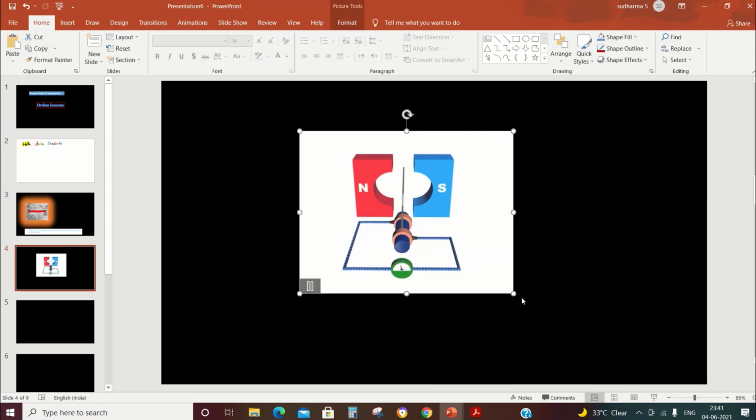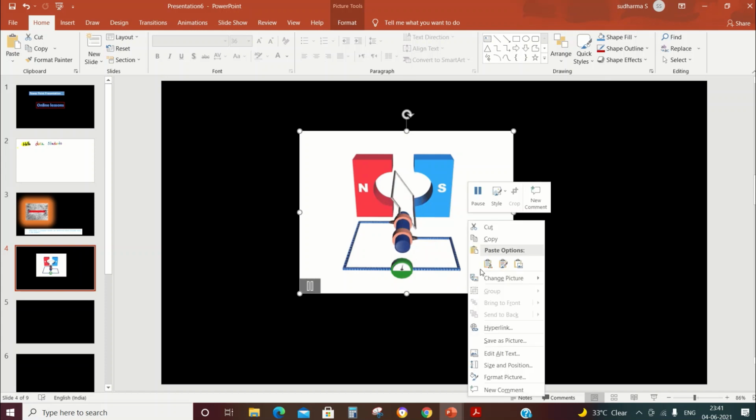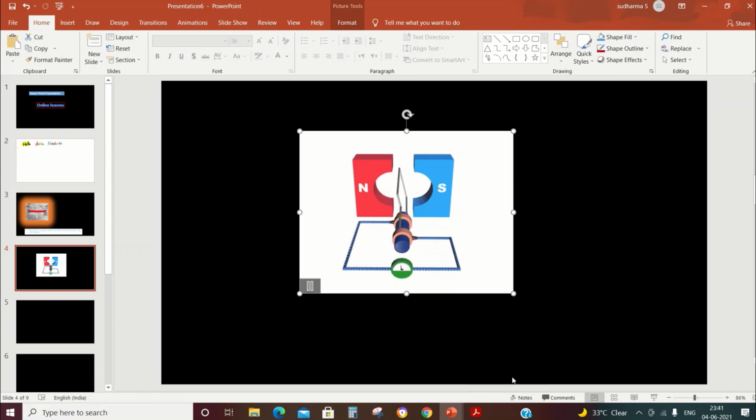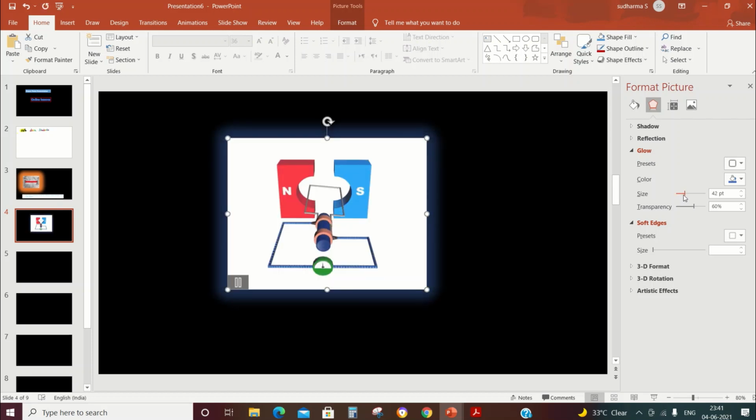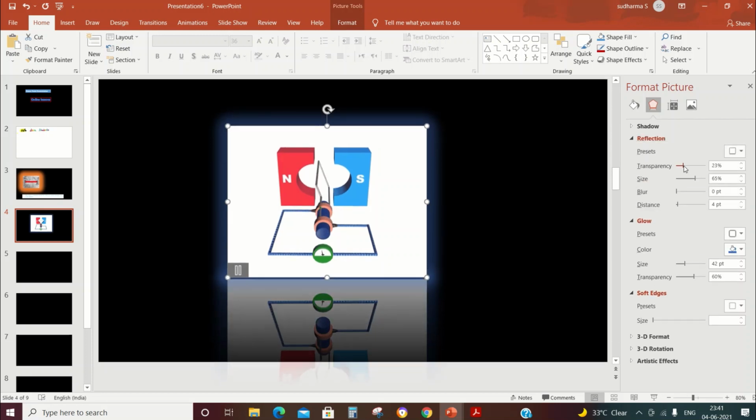So your animation starts working here. This gives a feeling of a real demonstration to the student. Even this animation we can modify, we can make it stylish by using all these options. I can give the glow to that, I can give the reflection effect. So you can modify your slides according to your requirement.